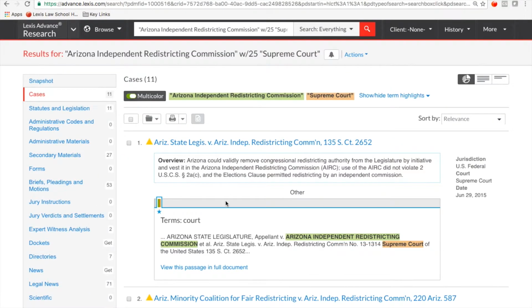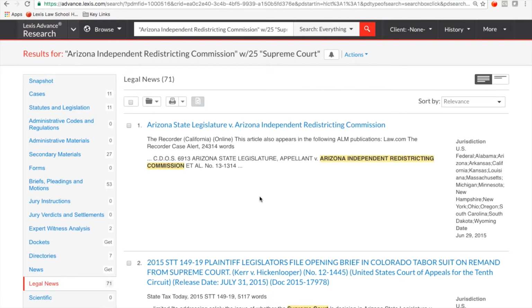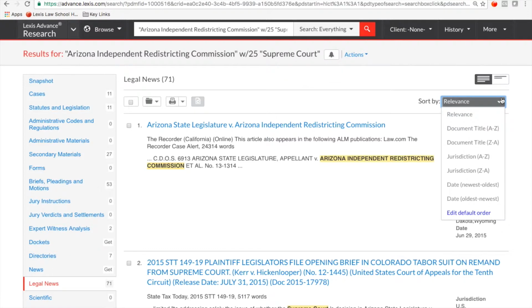And the default is for cases to pop up. In fact, that particular case pops up, but you care about what the news is saying about it. So you're going to want to click on legal news. And then because you want to find the most cutting edge information about this in the news, let's go ahead and sort from newest to oldest.